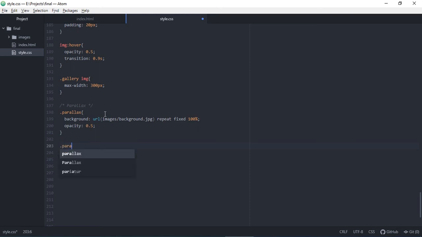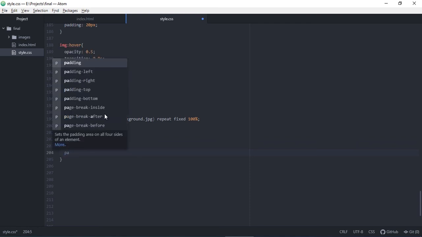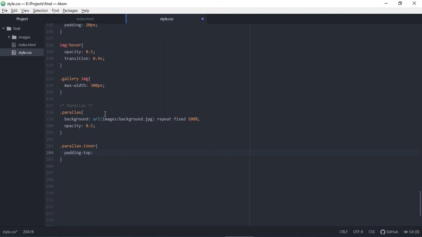And in the parallax inner class, we choose the padding top for how much of this scrolling parallax should be visible. So I choose 15%.